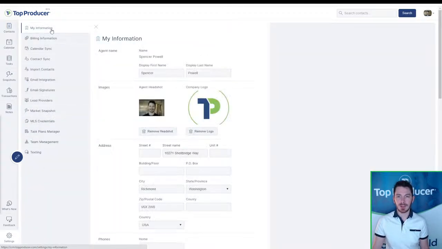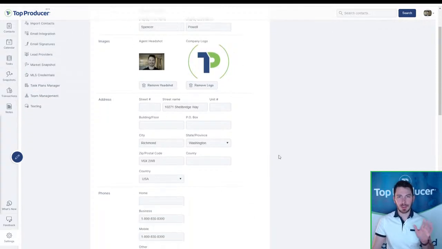After that, you'll be brought into the My Information page, where you can set up your profile. So not a huge rush to fill this out. If you are a Market Snapshot subscriber as well, then this is a little bit more vital, as it will use this information for your branding on your reports. Otherwise, please don't feel like you have to be in a rush to fill this out.